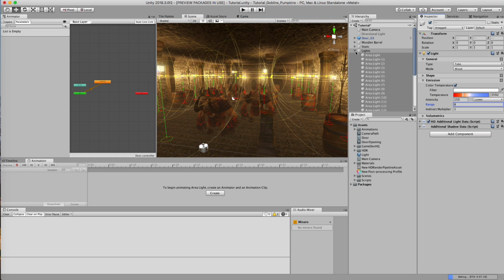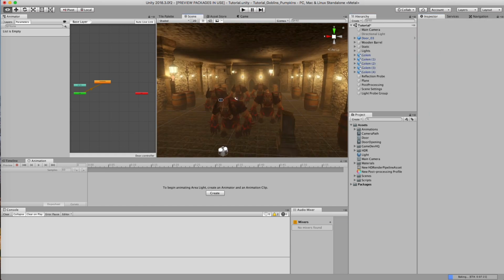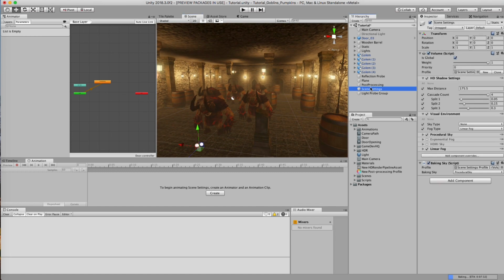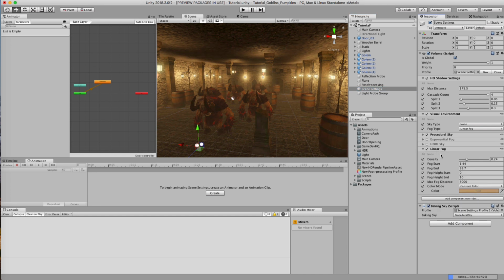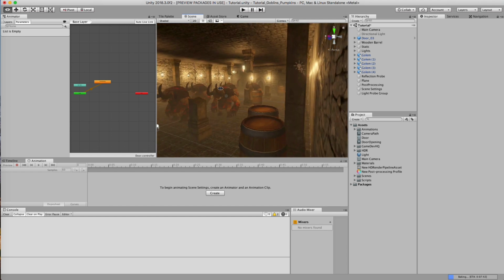I'm just going to play around with the lights just a little bit more. But I think this looks pretty good so far. I kind of like what I see. I honestly think I did a better job probably with the last tutorial. But, you know, this is acceptable.